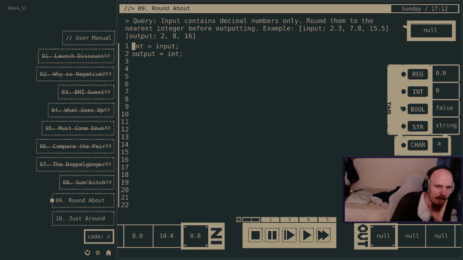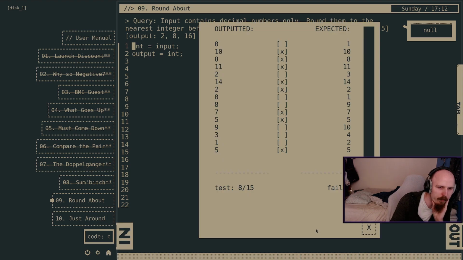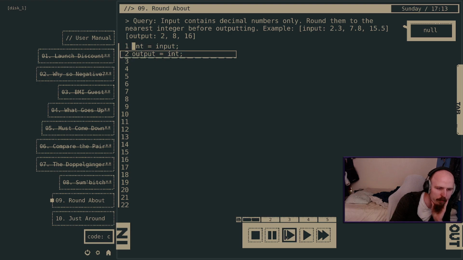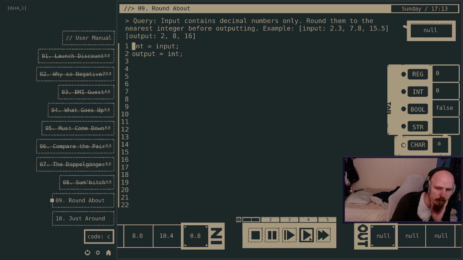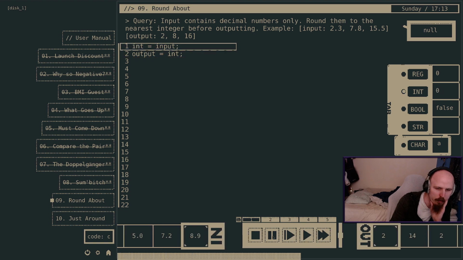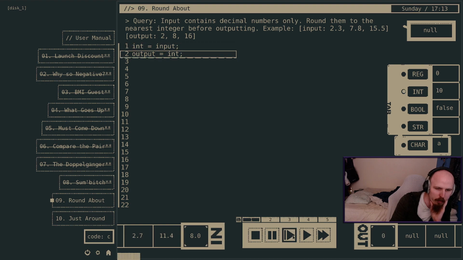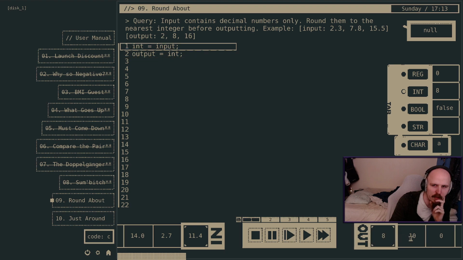Why doesn't it do it automatically? What does this go to? Why does this not work by itself? Why do I have to do the work for it? The output there should be 1. Oh, I didn't mean to do that. Output should be 1, but it's 0. Output should be 8. Wait, why is there a 10 here? Wait, where did the 10 come from?